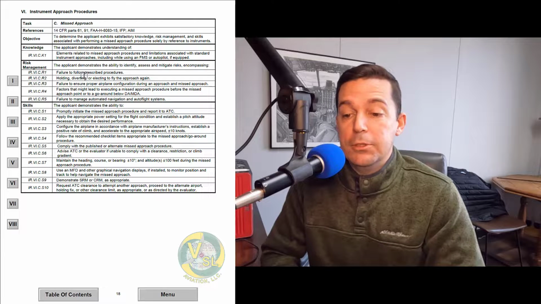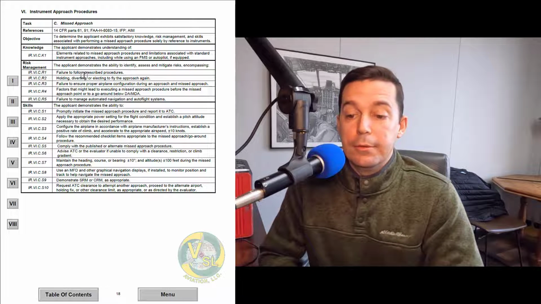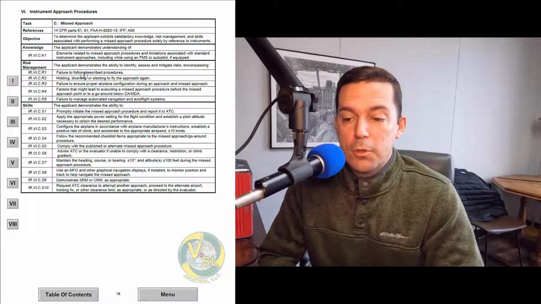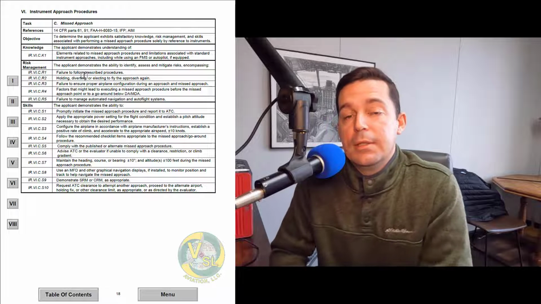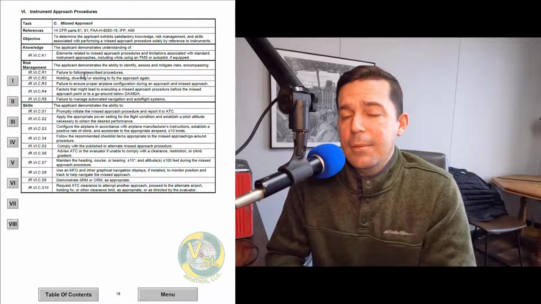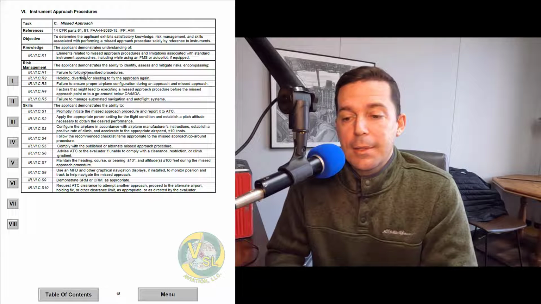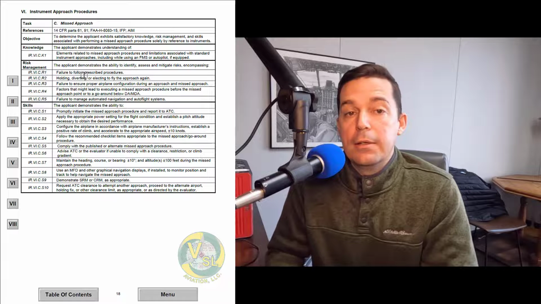Missed approach, a little bit shorter here. We only have one knowledge item. That's kind of interesting. We'll just read through that one because we only have one. Elements related to missed approach procedures and limitations associated with the standard instrument approaches, including while using an FMS or autopilot if equipped. That's a good one, and I bring this up on every check ride that we do, that in an aircraft that has an autopilot installed, I'm going to ask how a missed approach is accomplished while using the autopilot, because each autopilot is going to be slightly different in terms of how you're going to manage the AFCS or the autopilot during the missed approach.